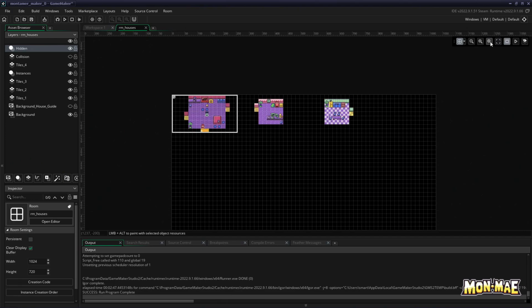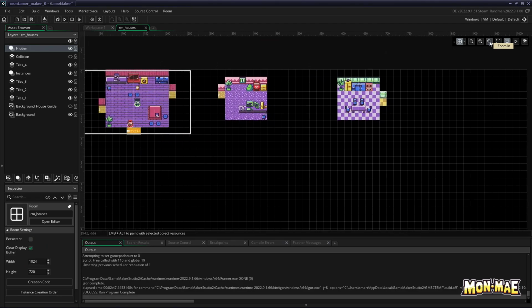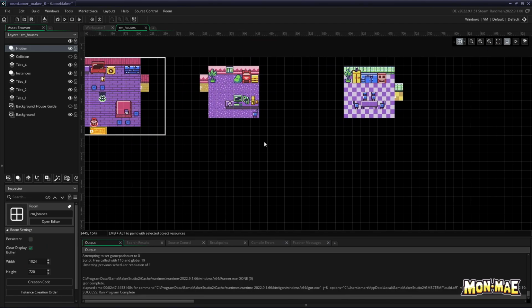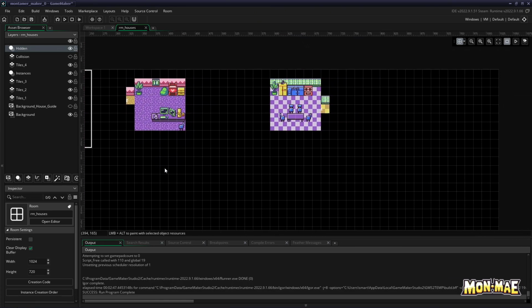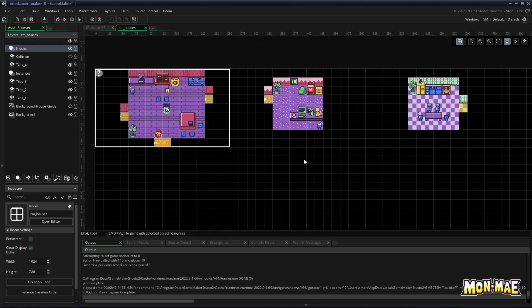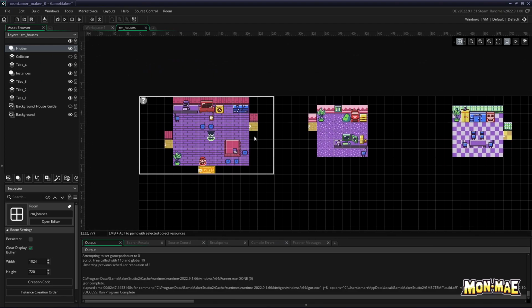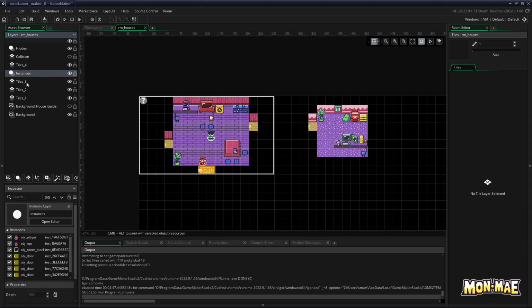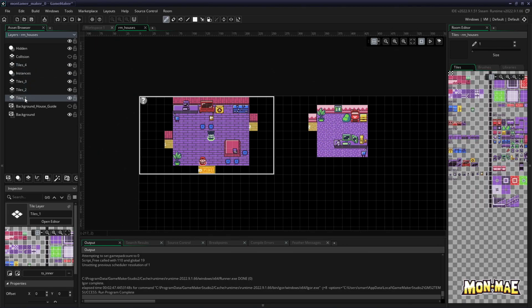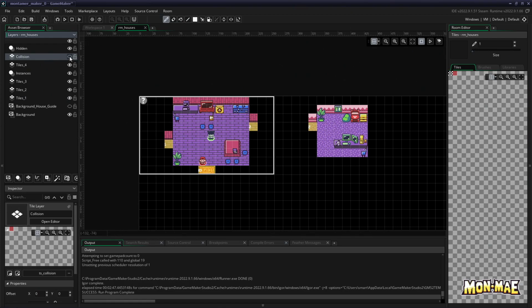Inside of a room, we can zoom in to view the details of the tiles in that room. You can also hold space and hold the left mouse button to move around the room. Here on the left side, we have the layer properties window. In this window, we can see all the layers that are in this room. There's collision layers, which we'll talk about in another tutorial. There's tile layers, and there's instances layers.